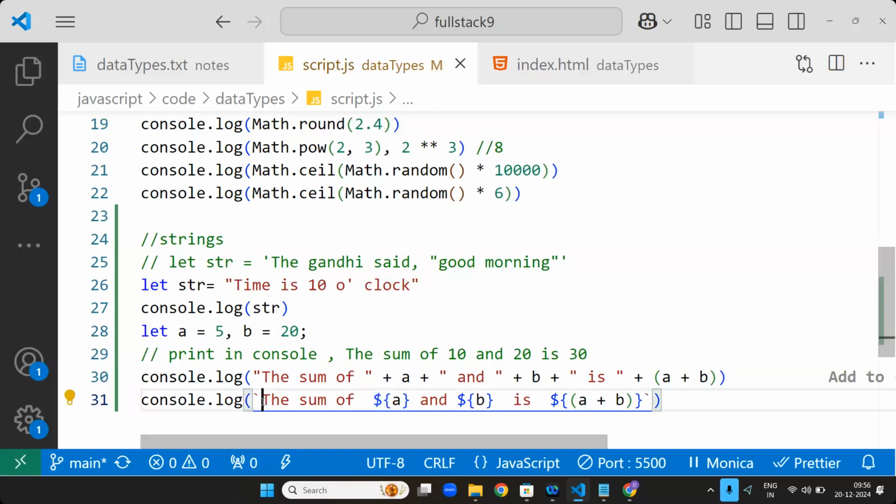Whenever you are using dollar, you should put it inside the backtick only. If you use a single quotation or double quotation, it will become a string. So backtick only you should write. Can anyone guess what the output is now? Can anyone guess what it will print now? As it is, it will print: the sum of dollar A and dollar B is dollar A plus B. It will not print any values. It will print as it is, as a string, because you put single quotation. But if you put it in backtick mode, then it will print its value.